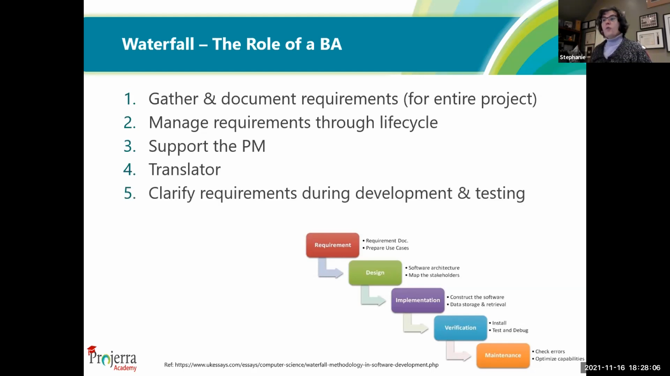Of course, there's a lot of time spent clarifying requirements during the development of the product, during the testing phase. And I have not actually been involved in doing any acceptance tests, but I know that some BAs often do get pulled into that verification phase to run some user acceptance testing to say, yes, this meets the requirement.